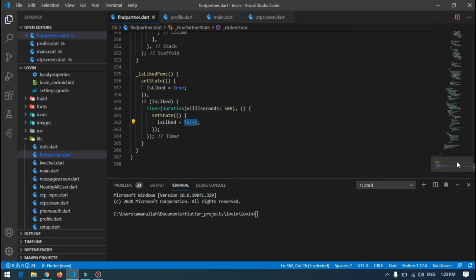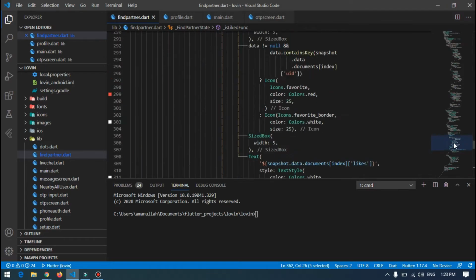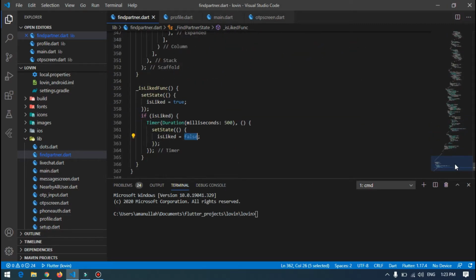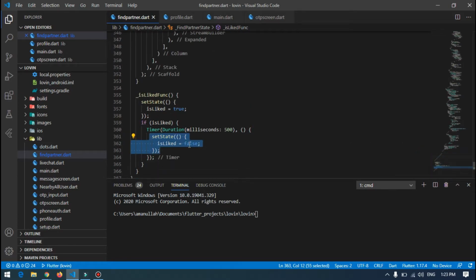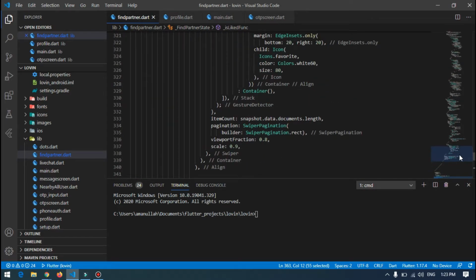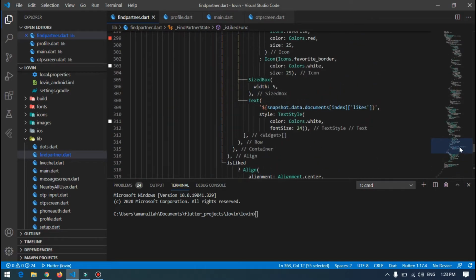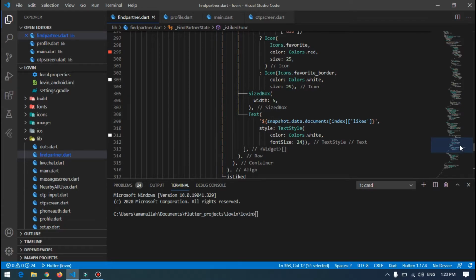It means that heart is gonna show or gonna pop for half a second, and it is going to disappear back according to this condition. And I have put this inside the set state to update the UI after changing it to false. So that's how the double tap heart is blinking.